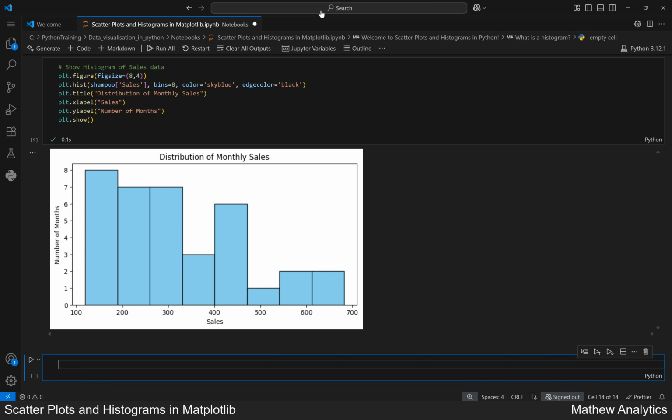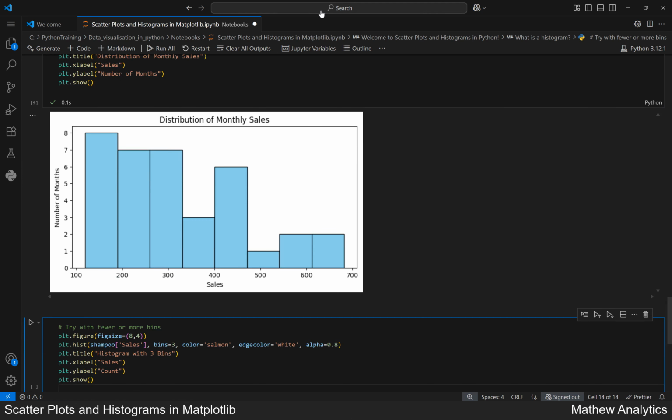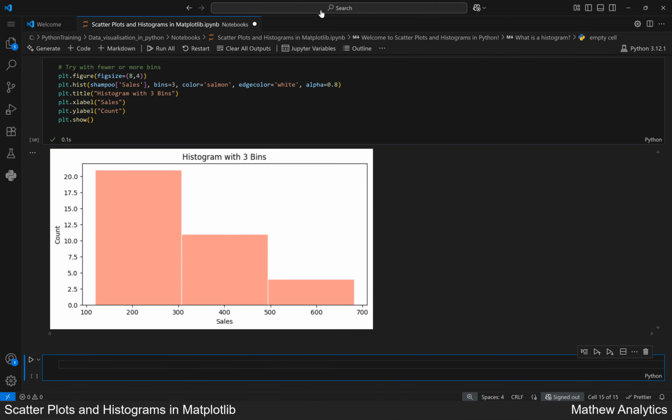Change how many bins you use to see if the shape changes. A comment encourages experimentation. We keep the plot size the same. Now, we break sales into only 3 groups instead of 8. The alpha argument makes the bars slightly see-through. A new title shows we have changed the number of bins. Sales go on the x-axis. Counts go on the y-axis. Show the plot. Running the cell now. Try different bin counts below to better understand your data.